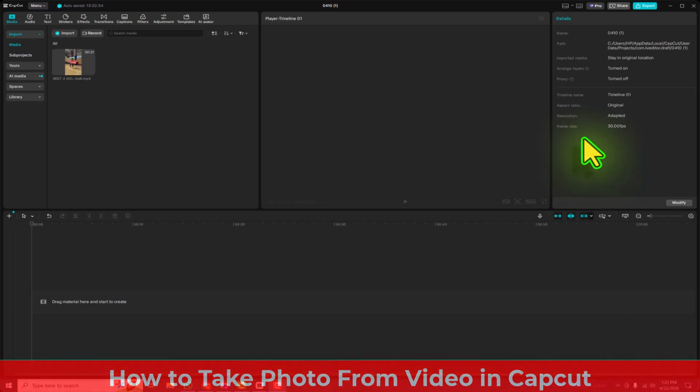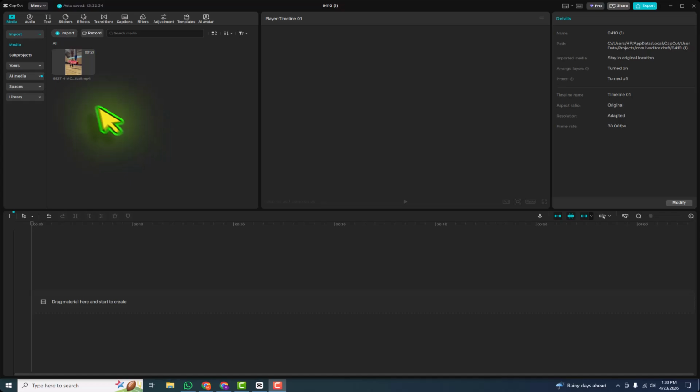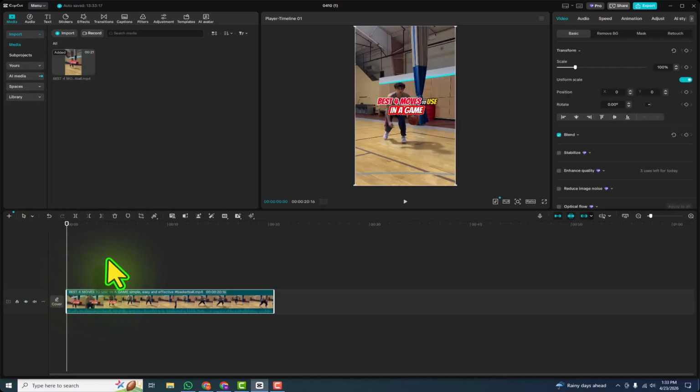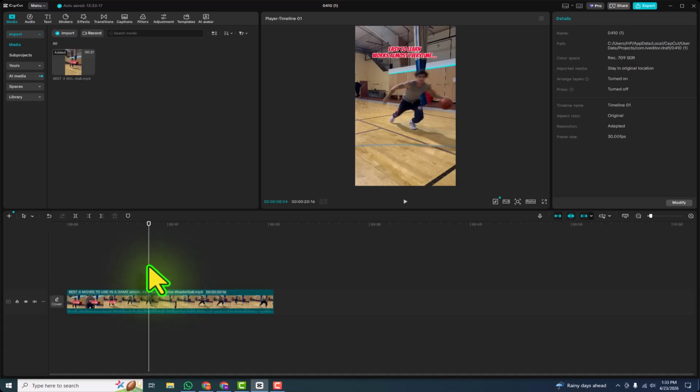How to take photo from video in Capcut. First, make sure your video is added to the timeline in Capcut. Now, play or scroll through the video and find the exact frame you want to capture.